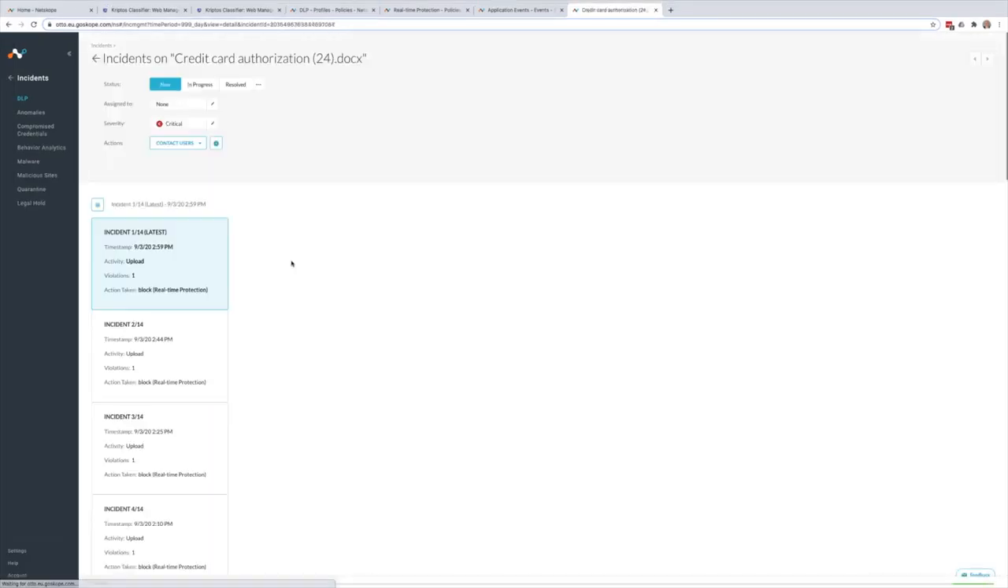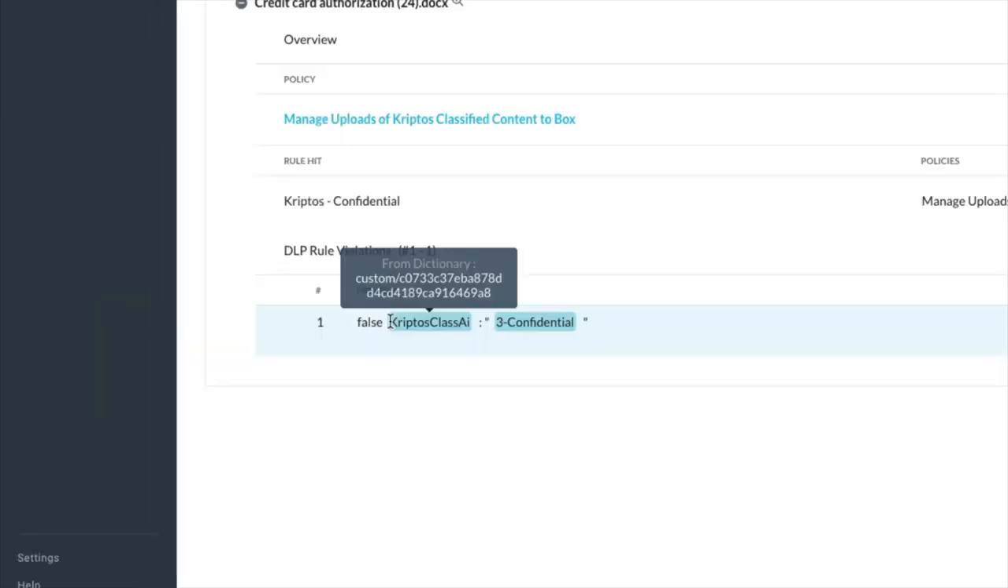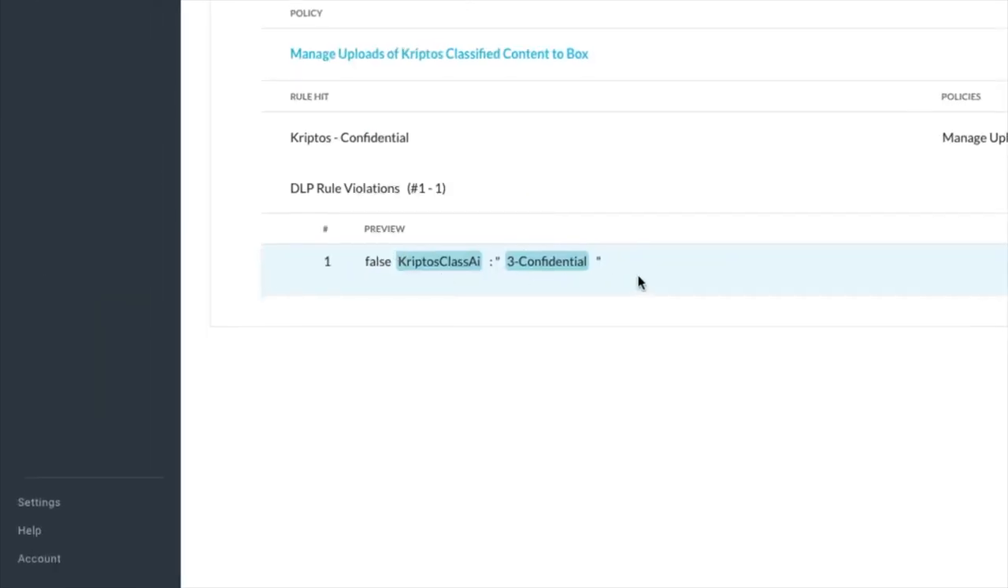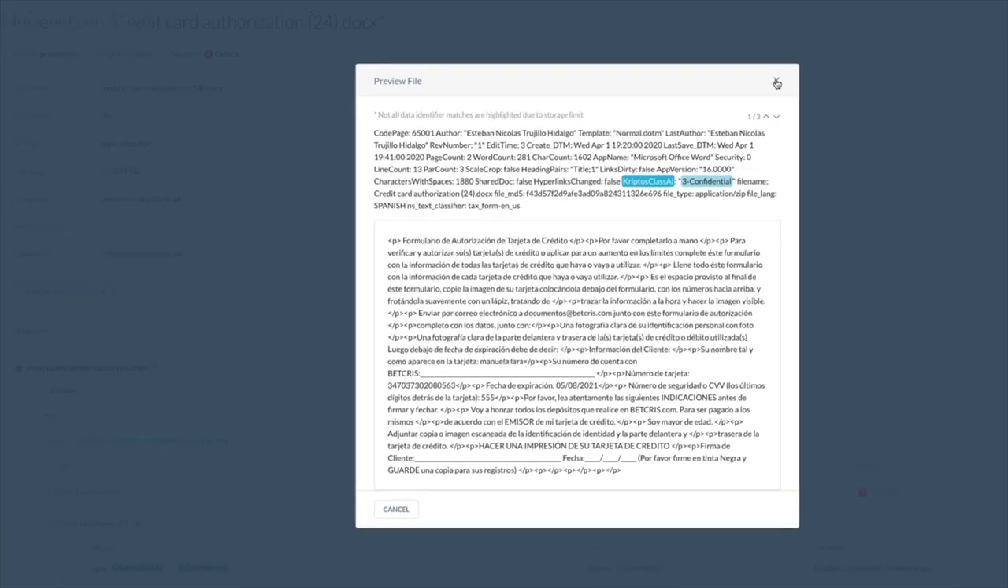within the incident management portal, where I can say that I'm actually investigating this incident. And I can confirm the classifications that were applied to the file and even preview the file itself, showing me the contents of the file in addition to the classifications that were detected.